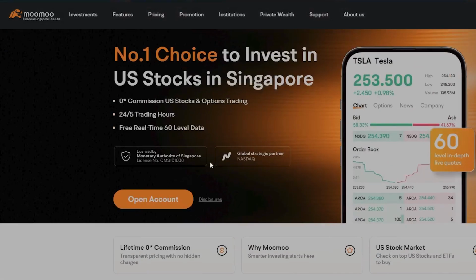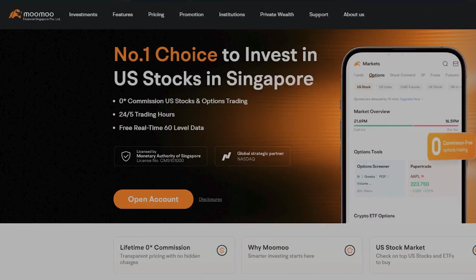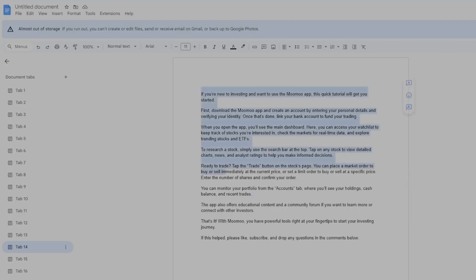You can monitor your portfolio from the Accounts tab, where you'll see your holdings, cash balance, and recent trades. The app also offers educational content and a community forum if you want to learn more or connect with other investors. That's it. With Moomoo, you have powerful tools right at your fingertips to start your investing journey.